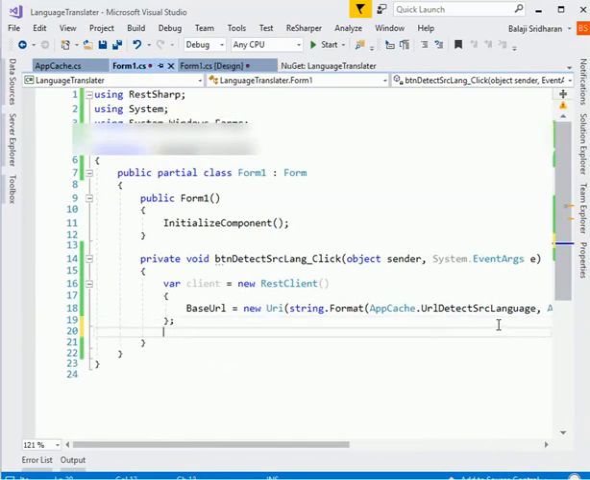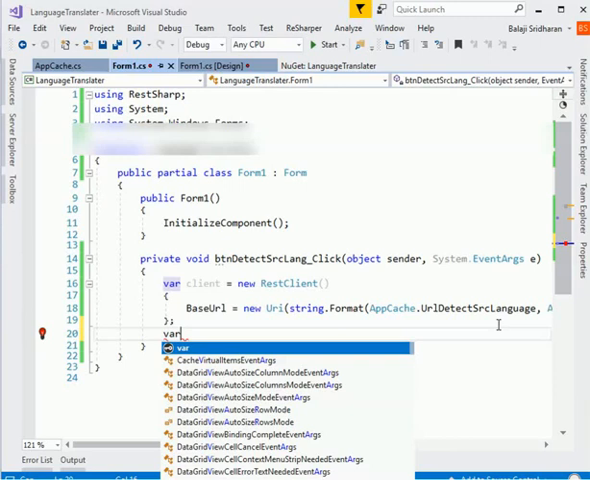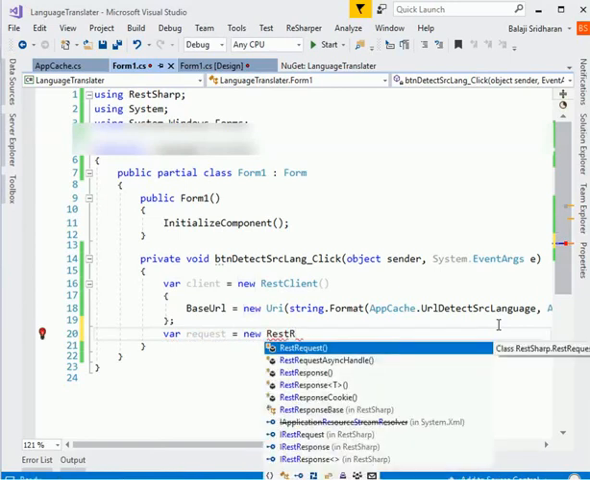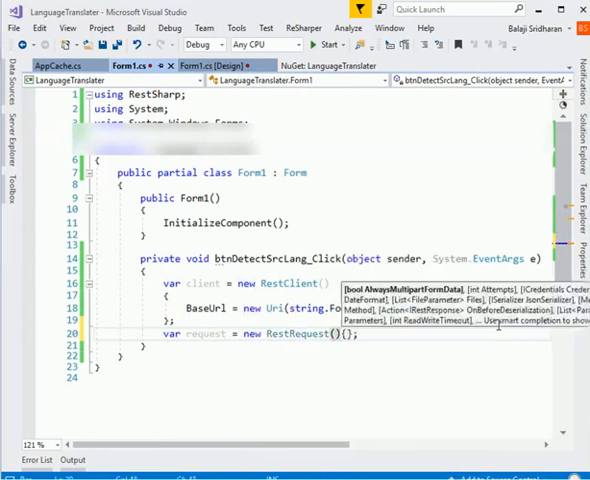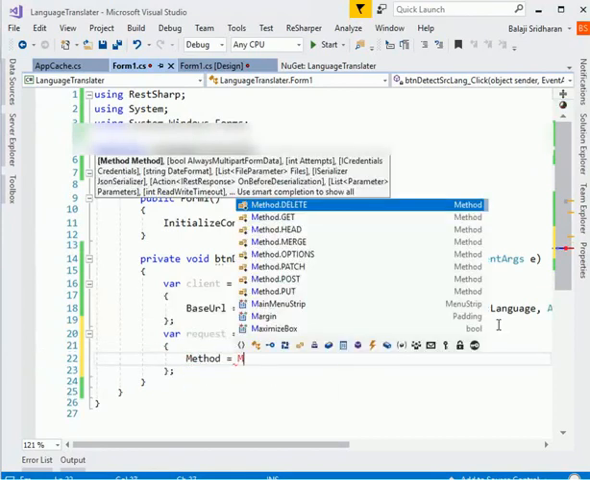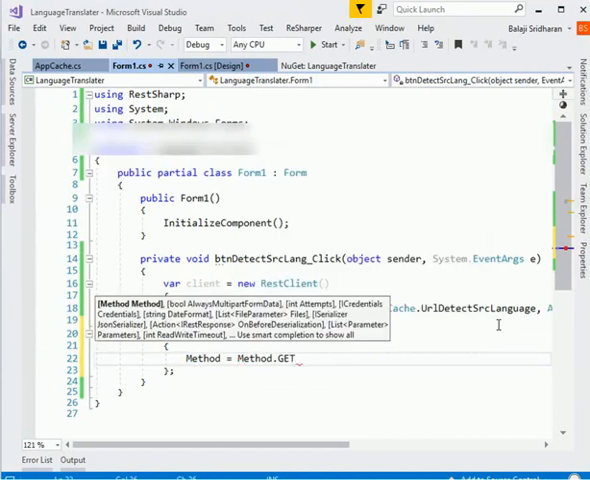Now create a new REST request by using the RestRequest class, where request is equal to new RestRequest. And then here the method we are going to use is the GET method. Means we are not going to update anything on a server, but we are requesting something from a server. So we are going to use the REST GET method. So Method equal to Method.GET.